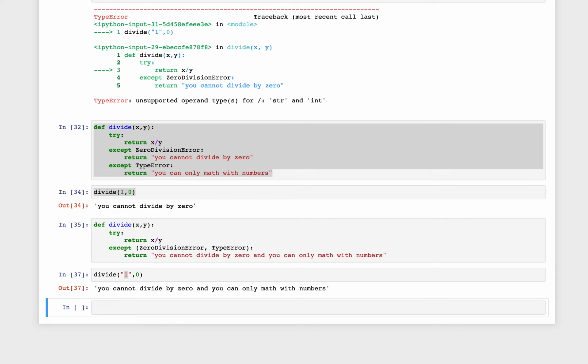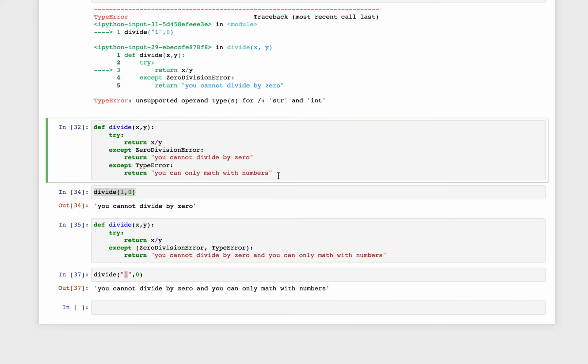The last two things I'll be showing you in this video are else and finally. So what is else? Else is the same keyword that you can find in an if-else statement, but in this context, else will only run if there is no error. So let's go ahead and look at an example of that.